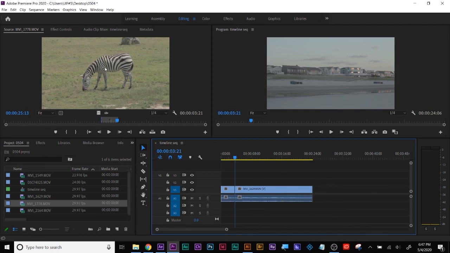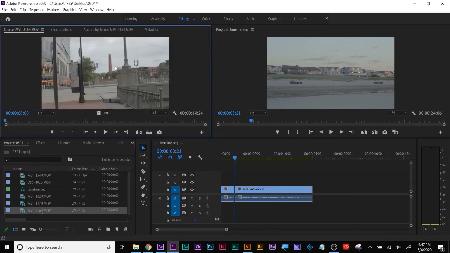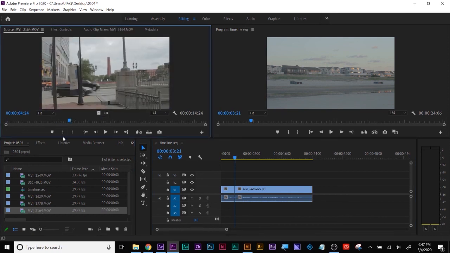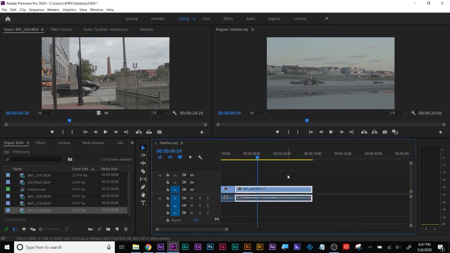All right, so quick recap. Source monitor, this is your untouched footage, and you can edit the in and the out points and then bring it into your timeline. Project panel is where you store all your clips and images you're working on. Program monitor is where you're at in the timeline, plus any effects that are applied to your clip.